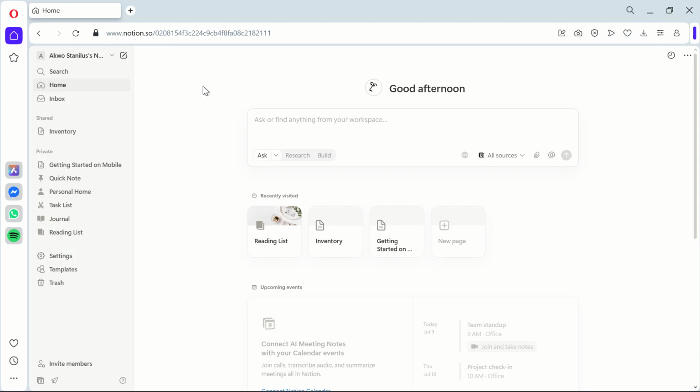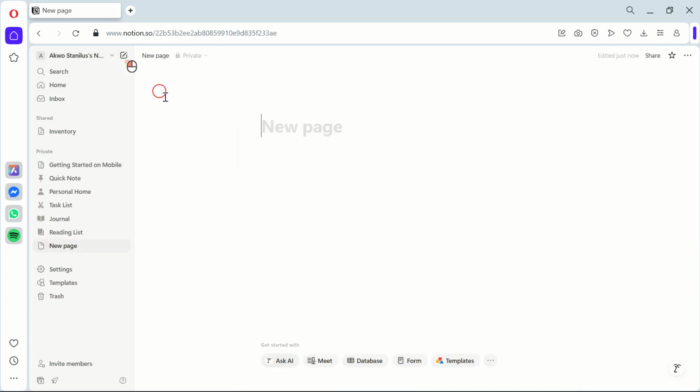Today, we're diving straight into how to use Notion for designing and planning your garden, a full 2025 guide. First things first, open Notion and create a new page for your garden project. This page will be the hub of all your garden planning and designing activities. Having a dedicated page helps to keep everything organized and in one place.